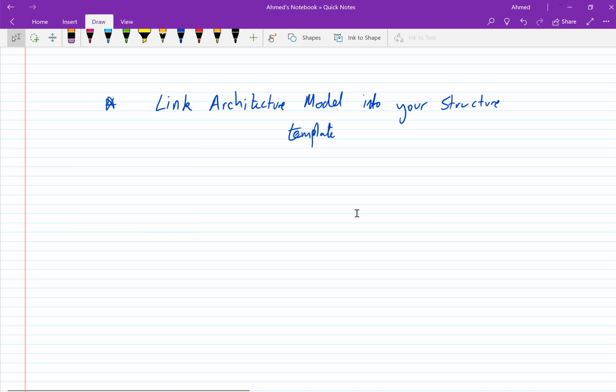Okay guys, so in the next couple of videos I'll be showing you how to link your ready architectural models in Revit into a structural template. Now the whole purpose of doing that is to get all the structural elements that we need out of our architectural model.